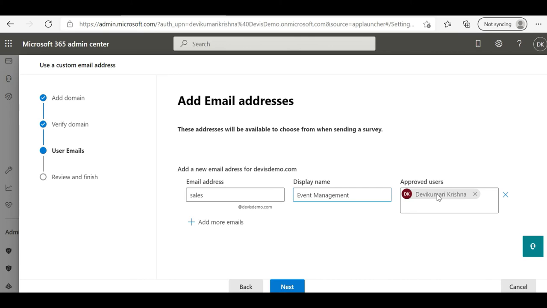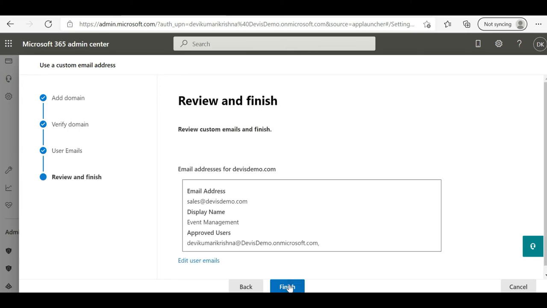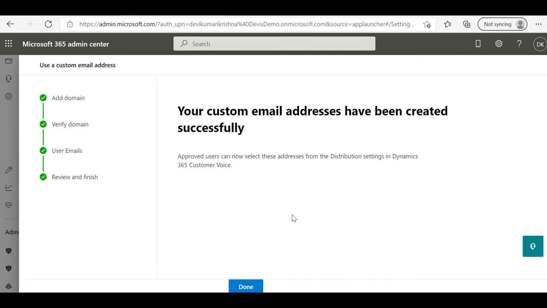On behalf of this user, the service would be distributed using the email ID sales@devisdemo.com. If you have multiple email addresses which you need to use for survey distribution, add all of them here. Otherwise, click on next. Once you click on next, it asks for a confirmation of the chosen email address, display name and the approved user. Let us click on finish. You see that the custom email address has been created successfully.